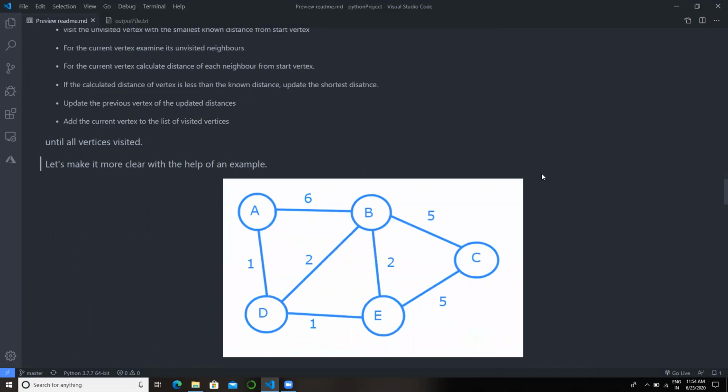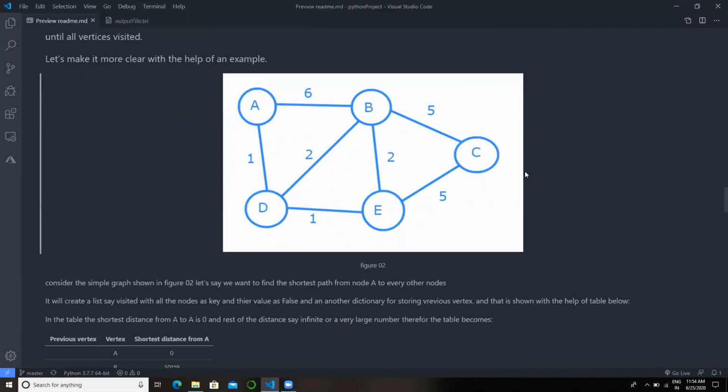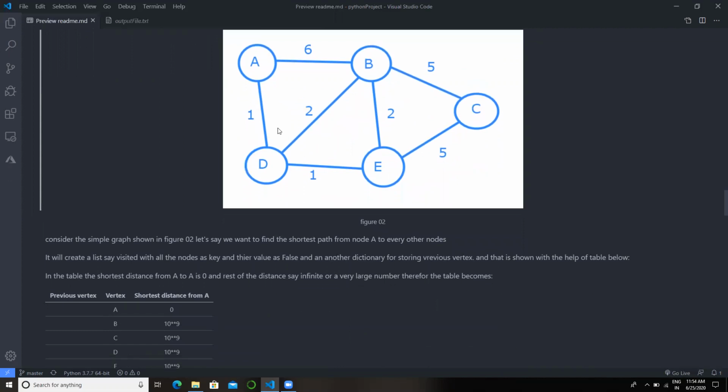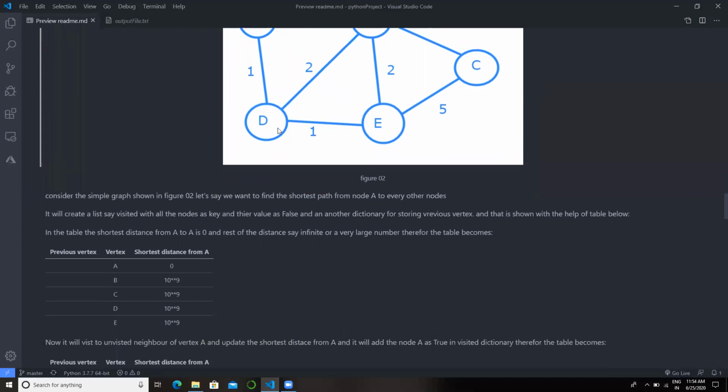Now coming back to the concepts of Dijkstra, suppose we have graph figure 2, and here also we can start from any node. So here we will be creating tables. We will basically have two dictionaries, one is shortest distance and one is previous vertex. Initially we will assign the distance from source to source as 0 and the rest of the vertices as infinite or a very large value, say 10 to the power 9, as shown in the figure.